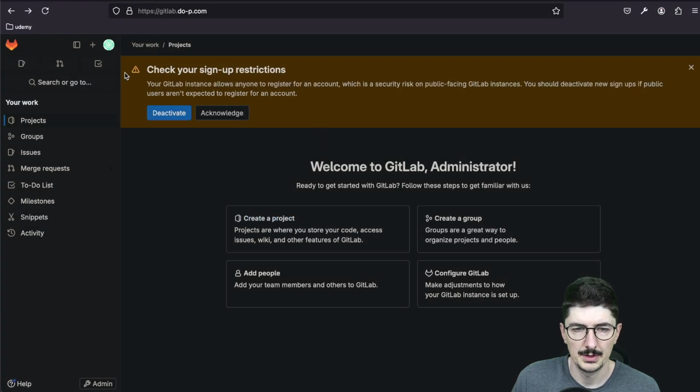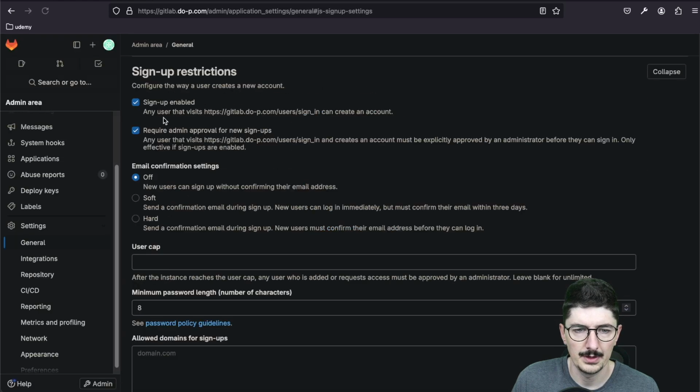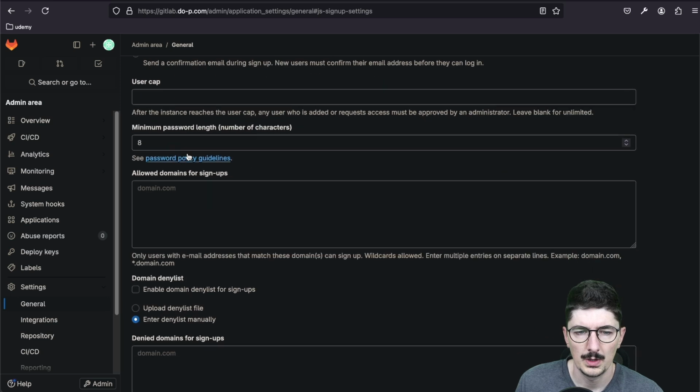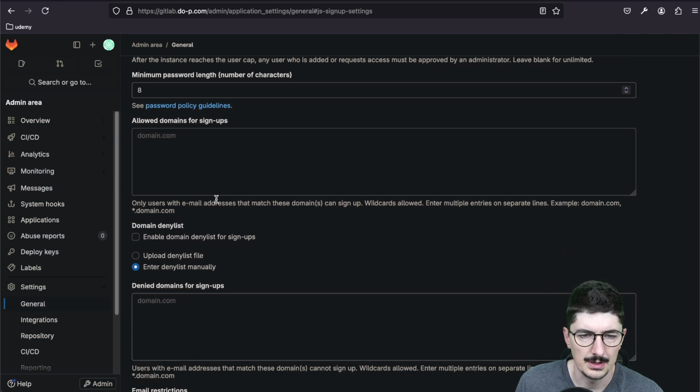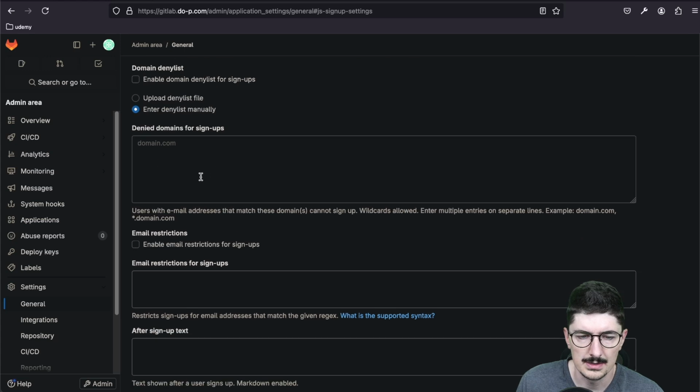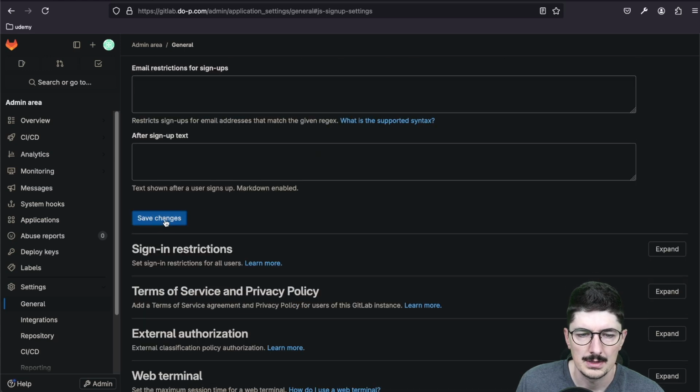Don't be alarmed by this message here. Technically it is correct, but only those with WireGuard can access this page. You can turn free registrations off by clicking here and then unchecking sign-up enabled, but unless you plan to remove the IP allow list middleware, I wouldn't worry too much about it. You can whitelist domains so that only people with certain mail addresses can sign up, and you can blacklist them. When you're done, save the changes.